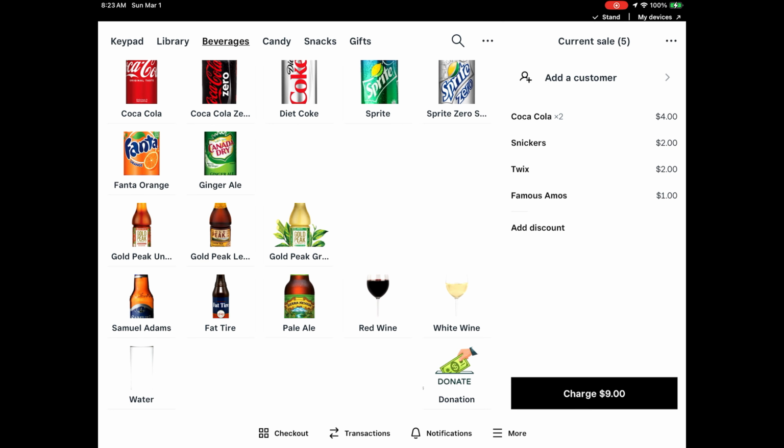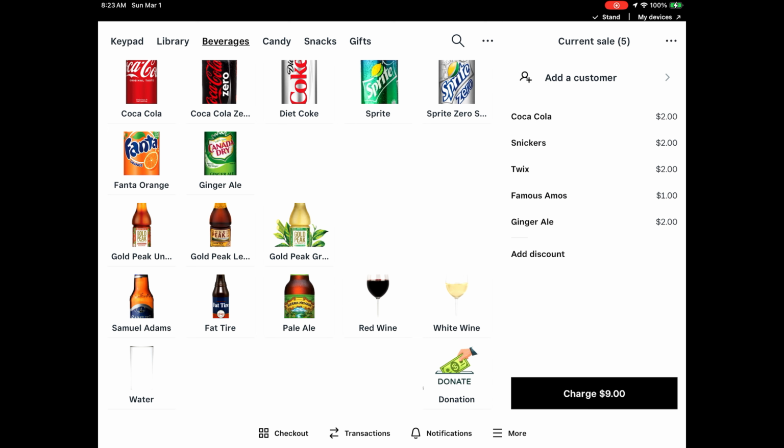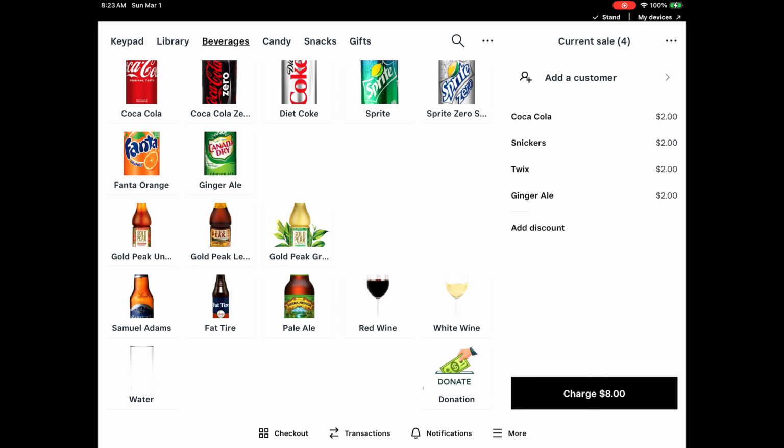Adding the ginger ale is simple. Now, we will delete 1 Coke by tapping the Coke line on the invoice and adjusting the total by tapping the minus sign and tapping Save. They also decide against the cookies. We tap the famous Amos line, adjust the amount using the minus sign, and tap Save.